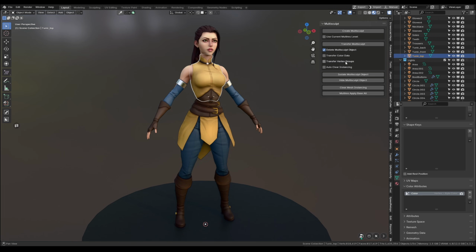Transfer vertex groups as well, or weight painting, is, I think, very useful if you have a bunch of objects which are rigged with the same armature. And now you can paint weight on all of them at the same time. So that's going to be useful, I hope. And auto clear instancing is going to automatically clear instancing on any objects upon transferring your Multisculpt data.